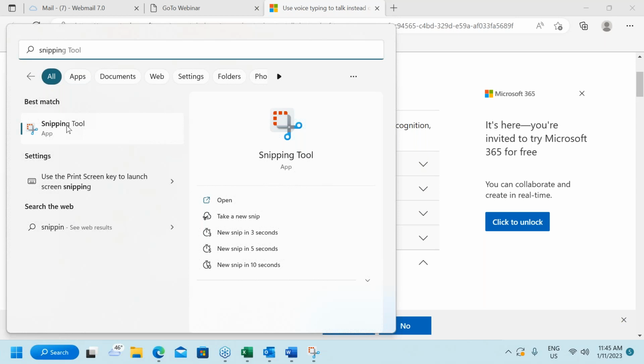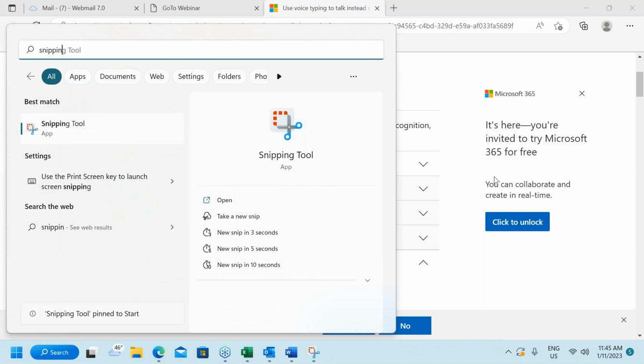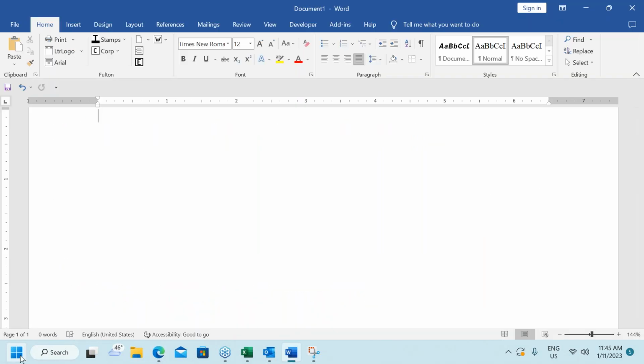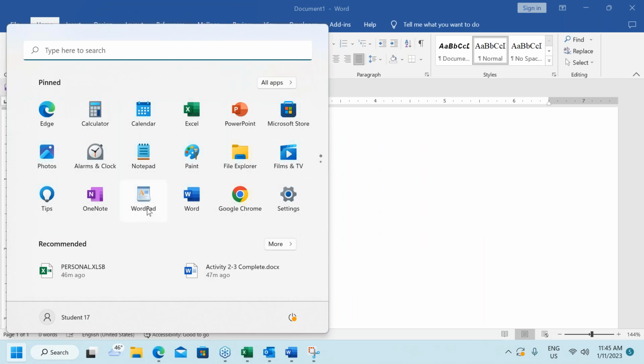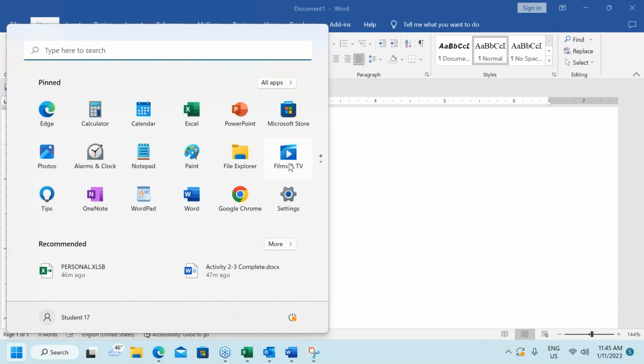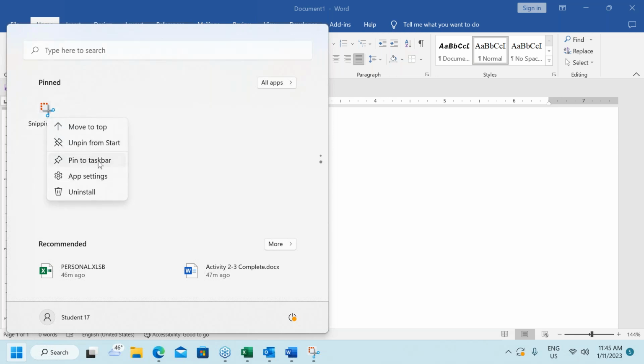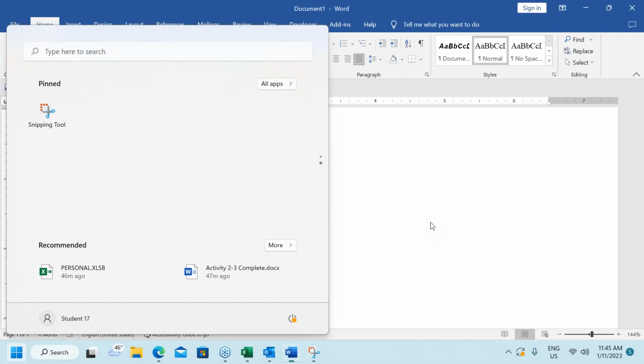So there's the tool, and what I could do is I could just right click on that, pin it to start, and now by doing that, when I click my start button, there is... where did it go? Oh, it's because I've added so many things here, I have to scroll down and it's added it to the bottom. So I could start it from there, or if it's something I use a lot, I can just right click and pin it to the actual taskbar.